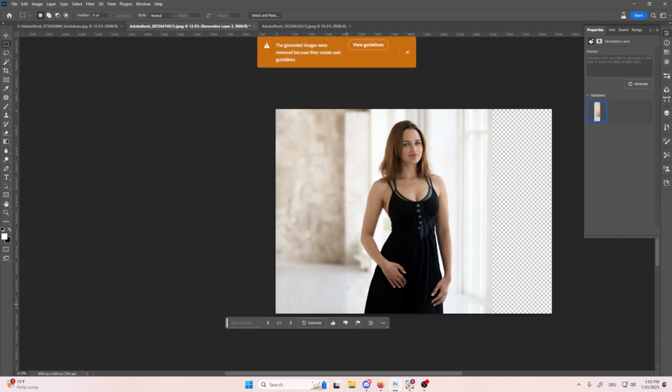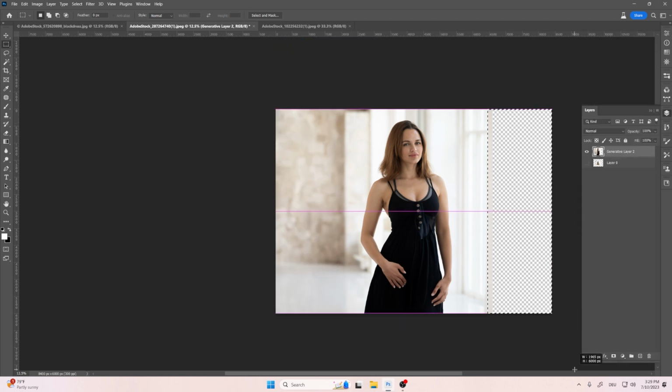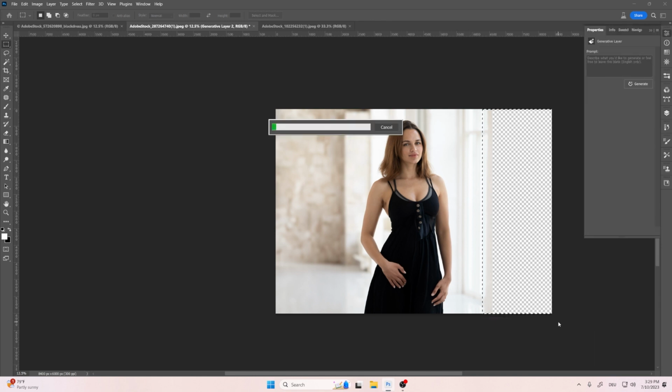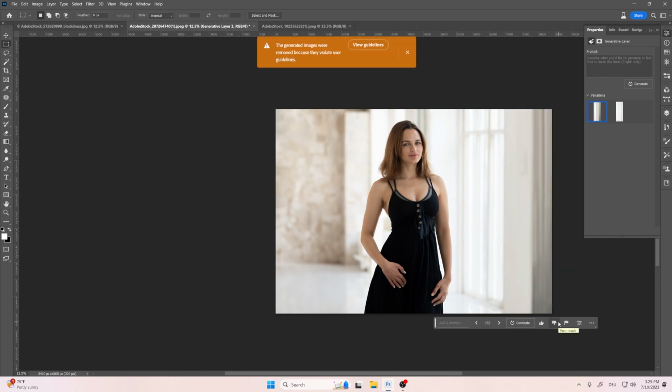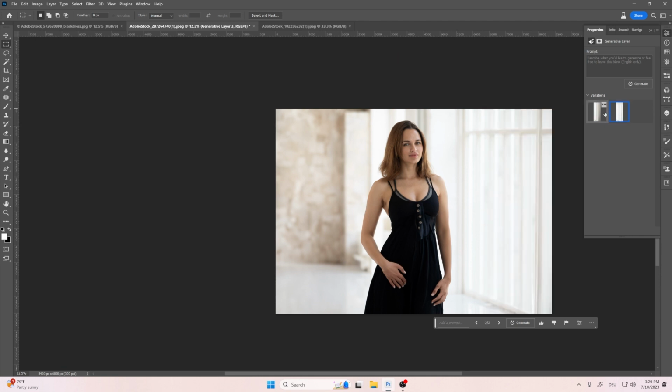Ooh, that looks kind of nice. We're just going to select this area right here. I'm going to give it a little bit bigger selection, something like that, and hit generative fill and see what happens. Ooh, that looks nice. And here are the options it gave. This one and this one. I kind of like that. That kind of looks nice.